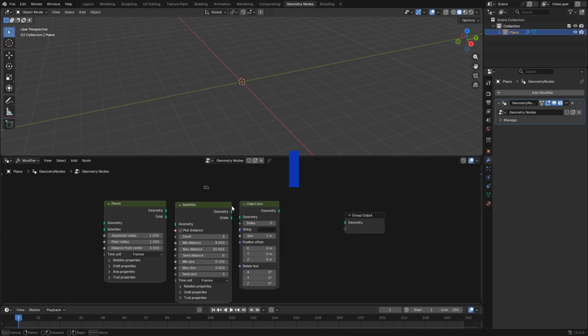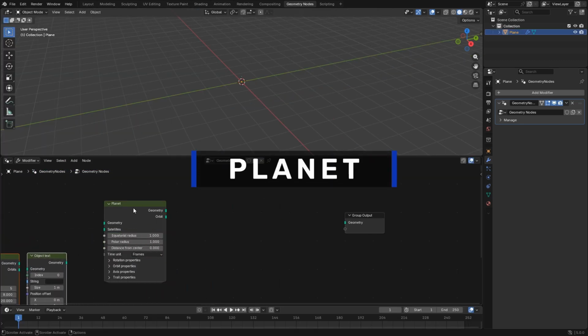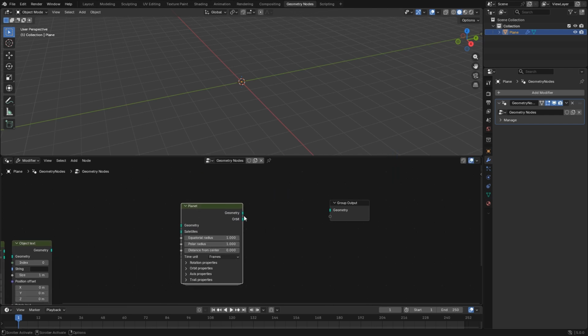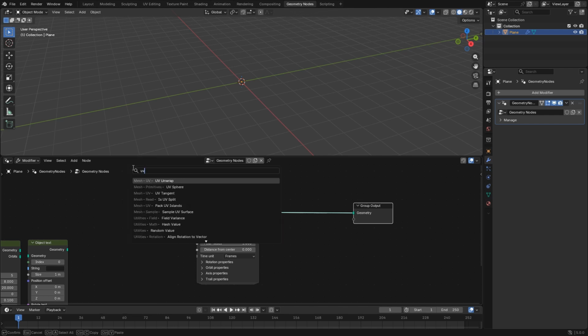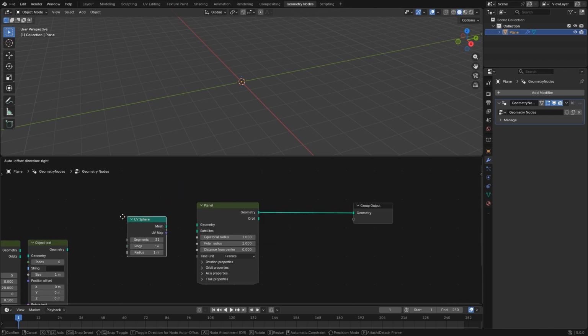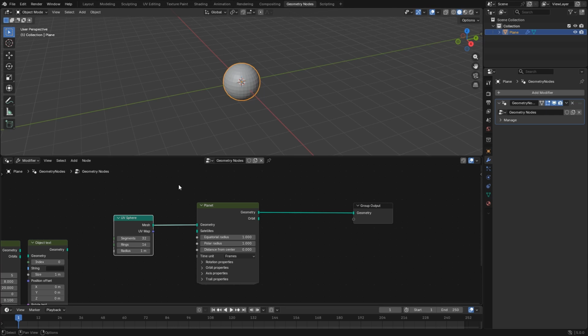Let's start with the first one, that is the planet. Let's plug the geometry output to the group output. And you cannot see anything, that's because first you have to provide a base geometry. So since we are creating planets, let's add in a UV sphere. You can also import any other geometry. You can just directly drag any object you want from the outliner and use that. Doesn't have to be planets. You can create any motion graphics animations as well.